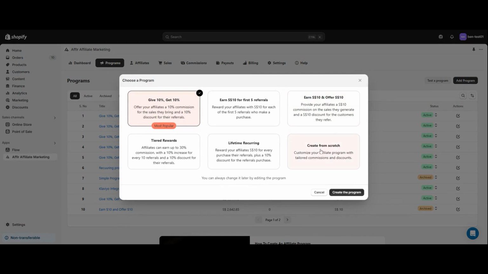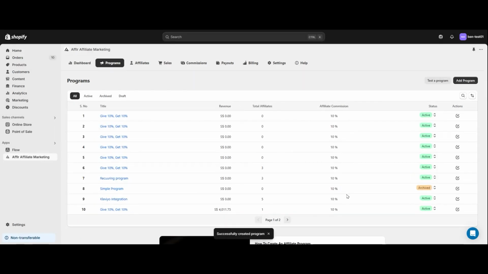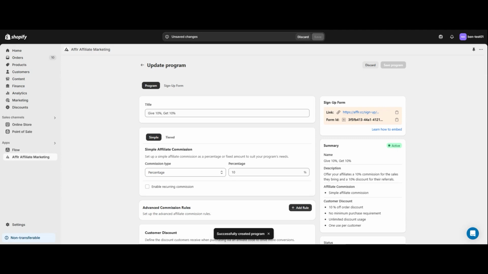For this demonstration, let's go with the Give 10%, Get 10% program option and proceed by clicking on the Create Program button. After you're redirected to the Update Program page, scroll down a little to find the Simple Affiliate Commission section. Here, you'll see two options, Simple and Tiered. Click on the Tiered option.